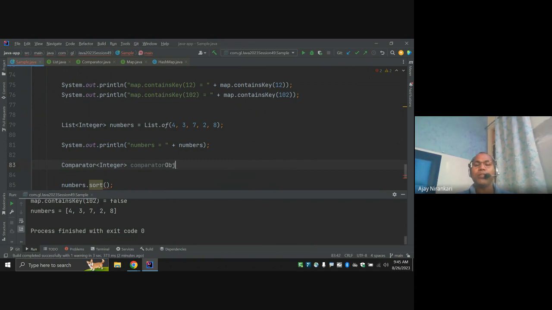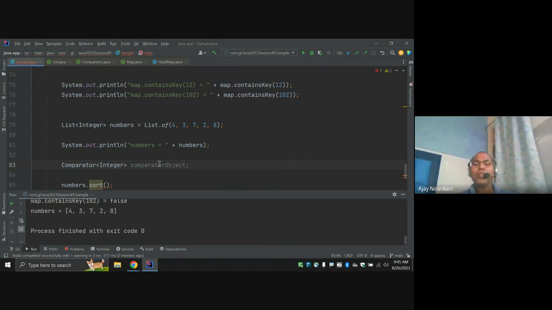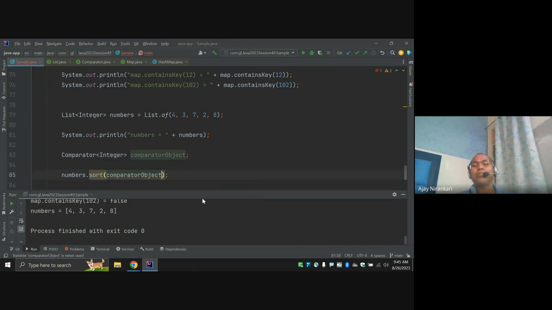Comparator object, right? And this comparator object I can pass here, but this is the interface. So surely we cannot create an object like this, right? Because this is the interface, we cannot create it directly.